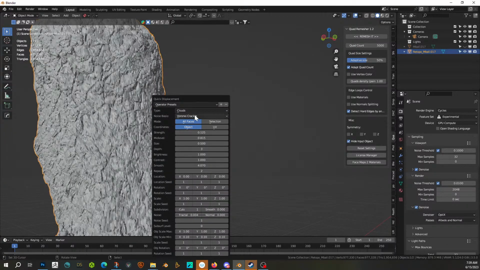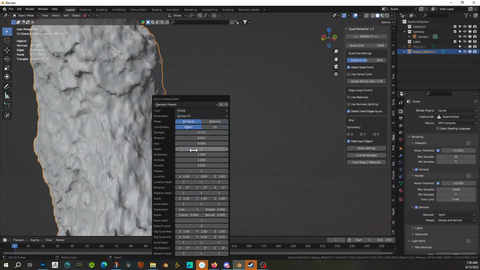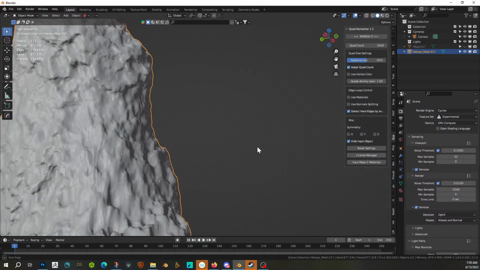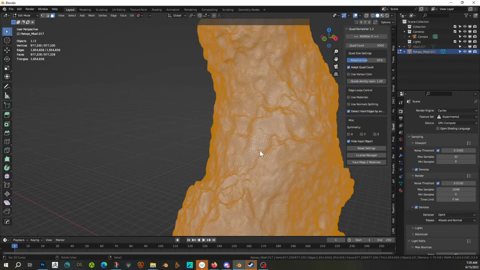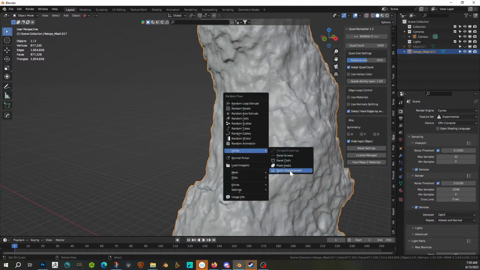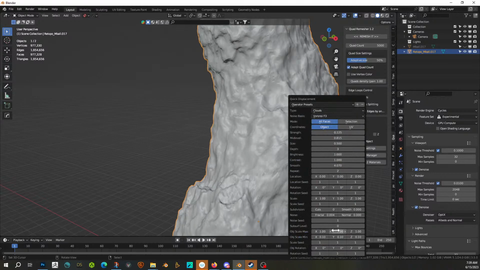I actually think I'm going to try to do that next with even less. I liked the F3. Yeah, I'm liking the F3. So let's do it again. Make sure everything's selected. A, Shift Q, and quick displacement. This time we're not going to increase our cuts. We'll set our strength to like 0.05. So low.